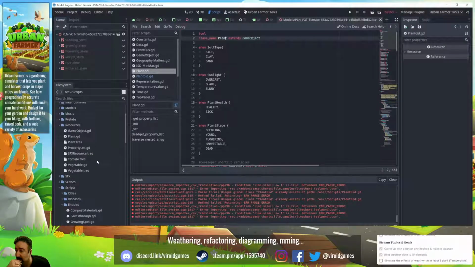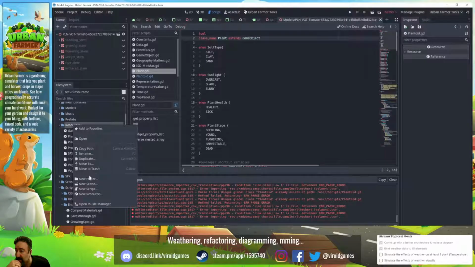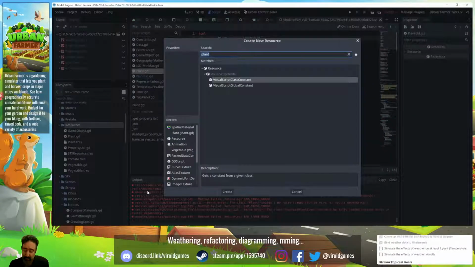And essentially what I would like to do here is, resource is going to be a resource. We used to be able to do this. What's happening?